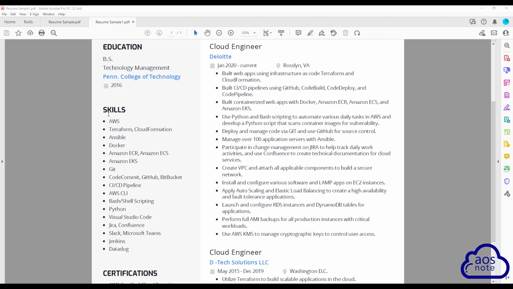The next section I have here is the skills that I have. You can see some of the skills are AWS, Terraform, Ansible, Docker, AWS ECR, ECS, Git, CodeCommit, GitHub, Bitbucket, CI/CD pipelines, AWS CLI, Bash and shell scripting, and so on. So here, any skills you have, you will list them here.